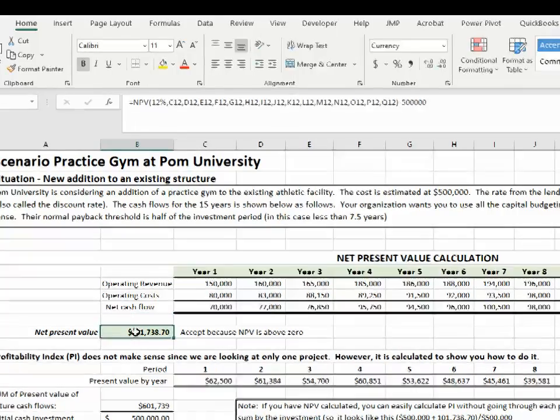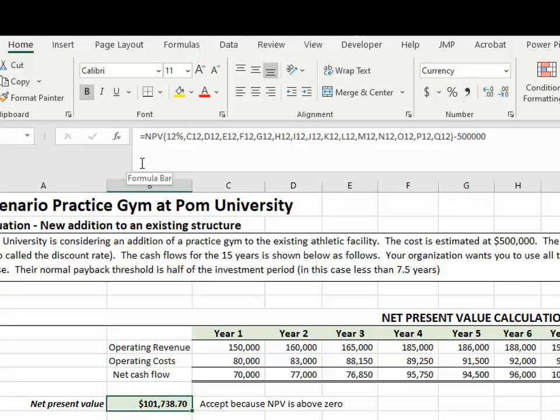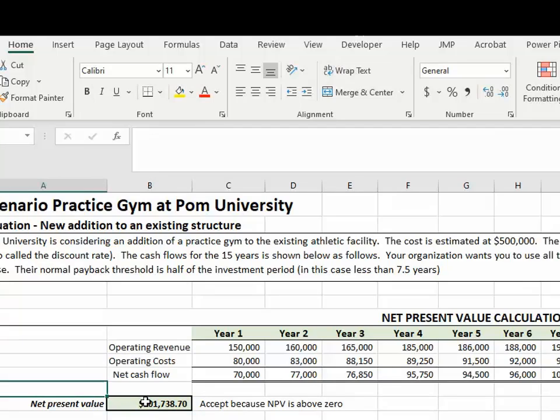Let me click on this so you can see. So here's the actual formula. Net present value, 12%, and then see where it says C12, then D12, and so on. All of those amounts all the way across, and then at the very end we subtract the 500,000 amount, which is considered an outlay. So that is net present value. And as you can see, it is positive, so that tells us to accept this project.